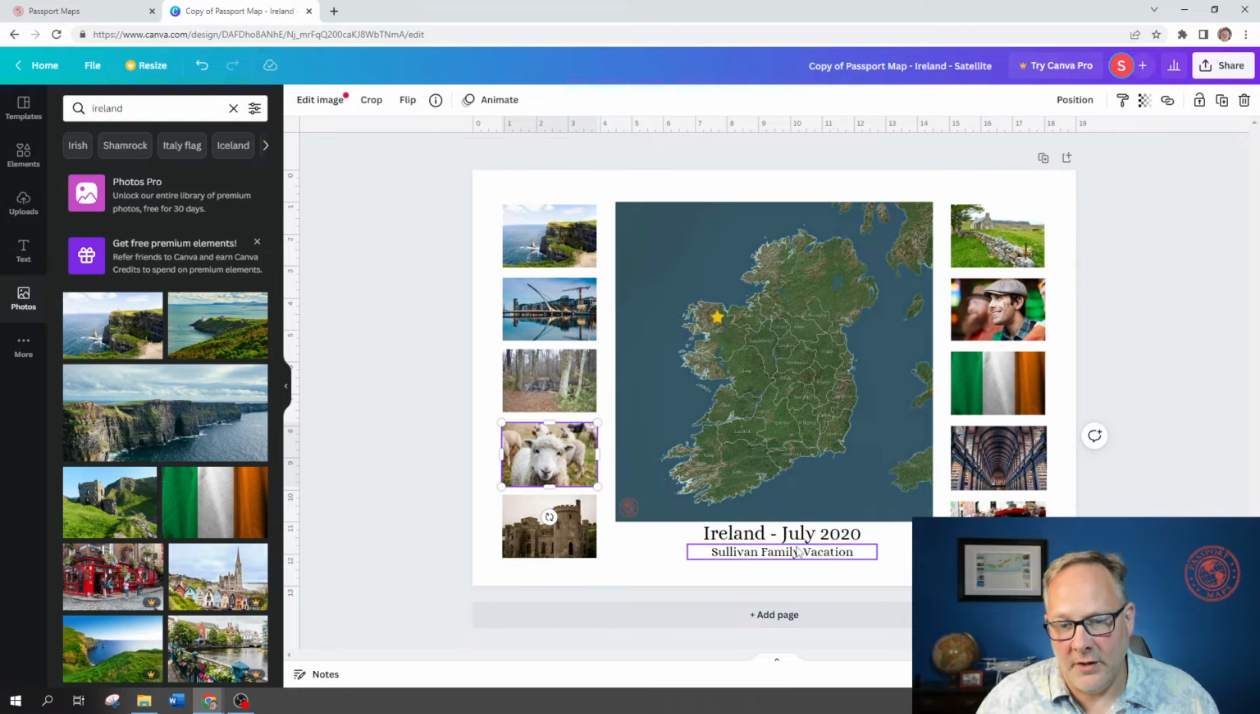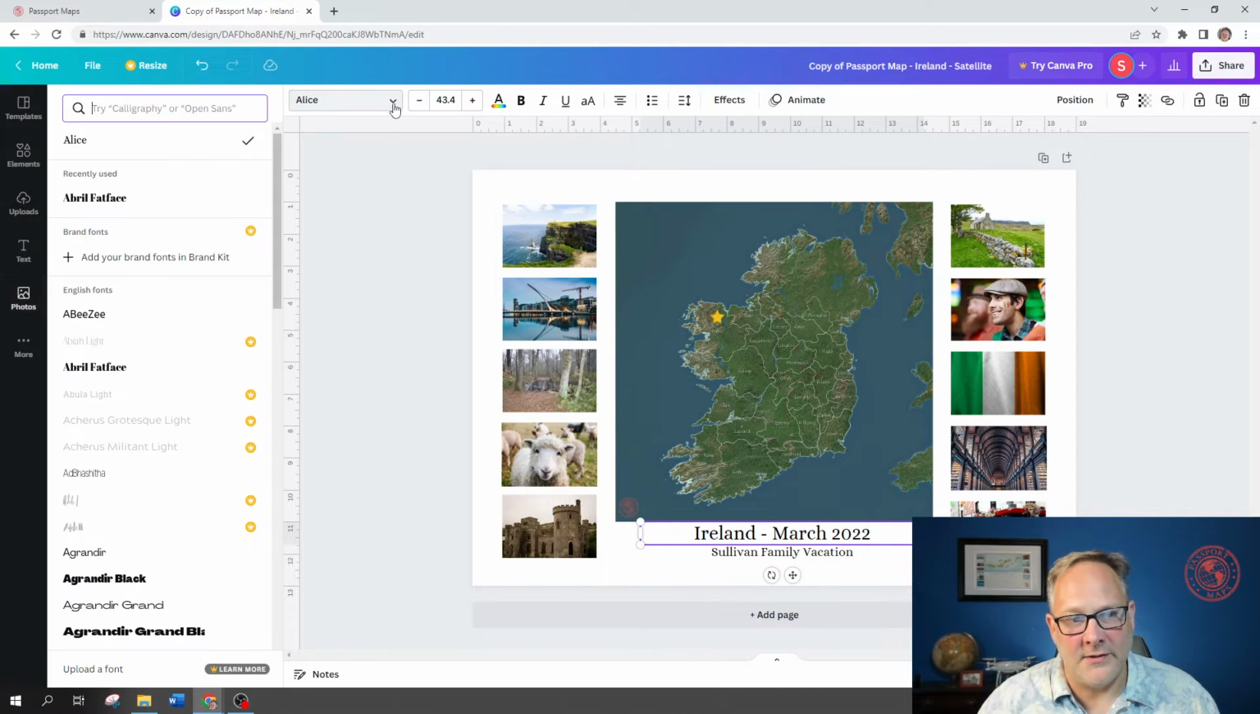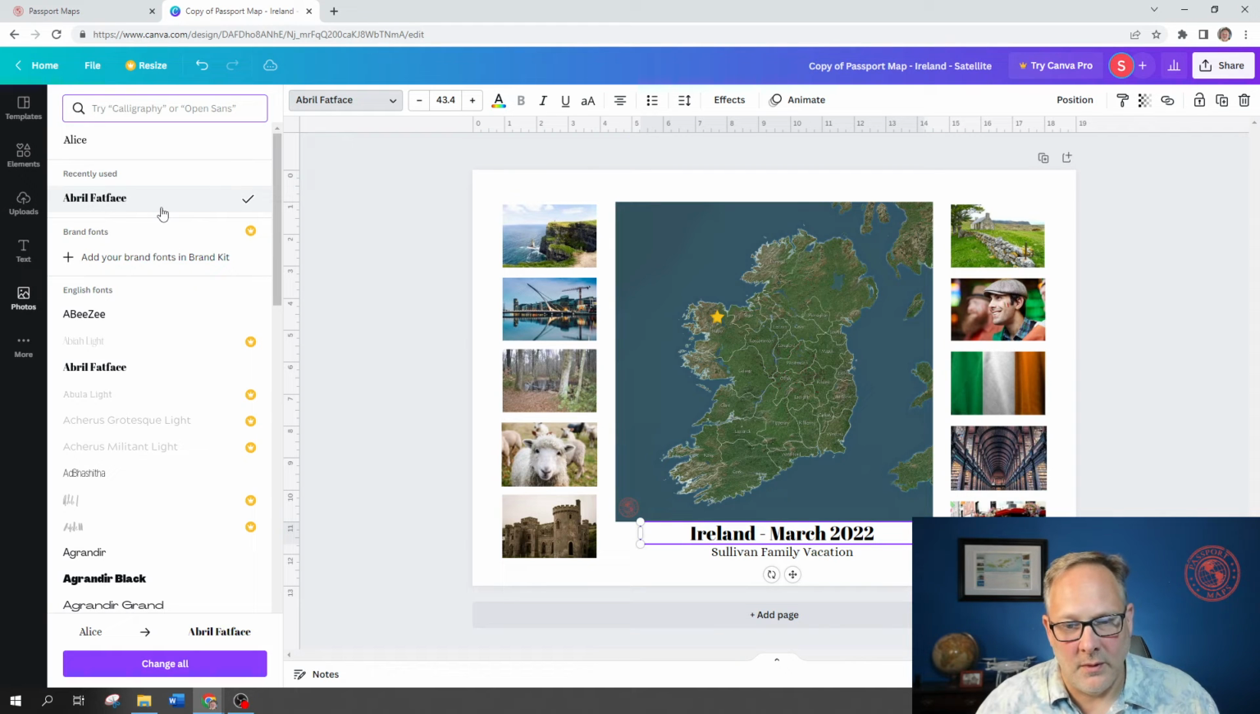You can also change the font, right? If I click on here, let's say it's March 2022, whatever it might be. I change the fonts up here. This is the Alice font. I can change that to whatever I want. I can change the size. I can change the color, bold, underline. You know how to do this. Typical font changing. I have a subtitle in here as well.